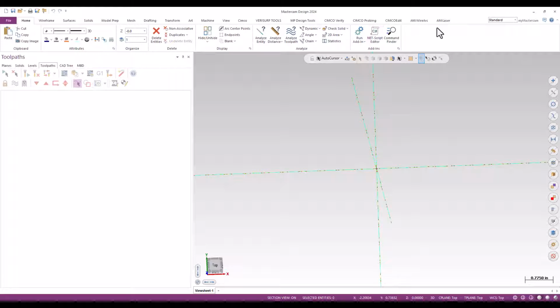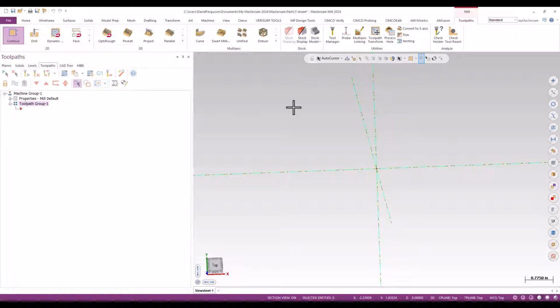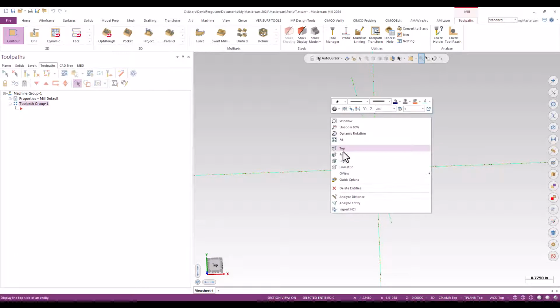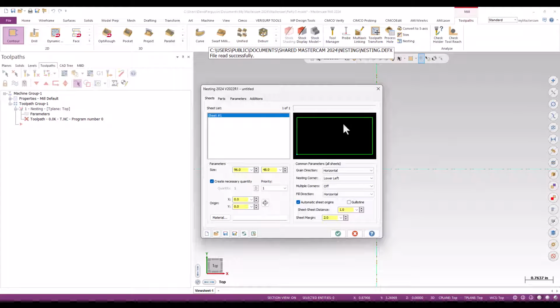I will go to, again, my machine tab. I will pull in the same machine, again, just that placeholder default mill. But having the machine there allows me to go ahead and fire off my nesting utility, which I will now do. Again, we're gonna do this on just a large sheet because it's funny.